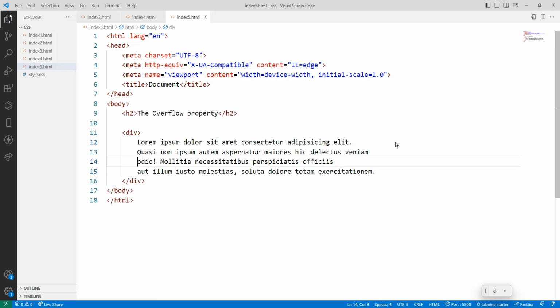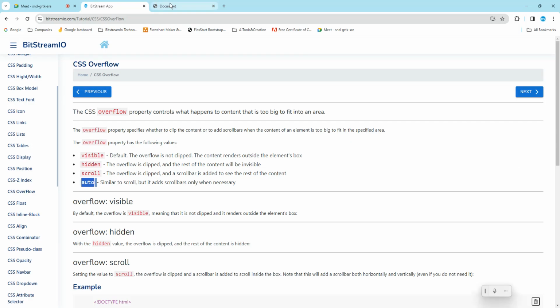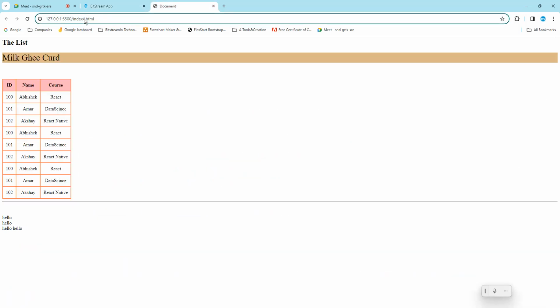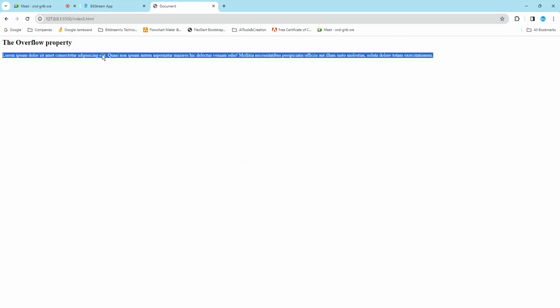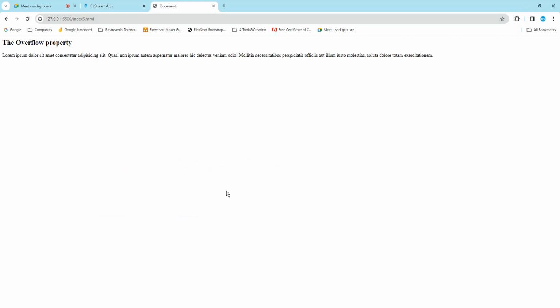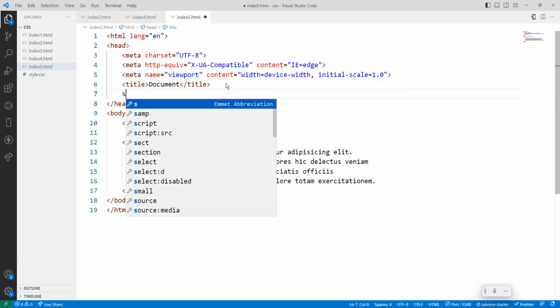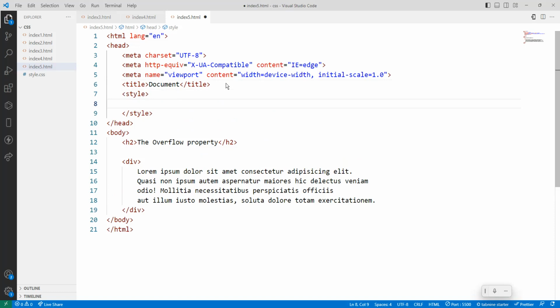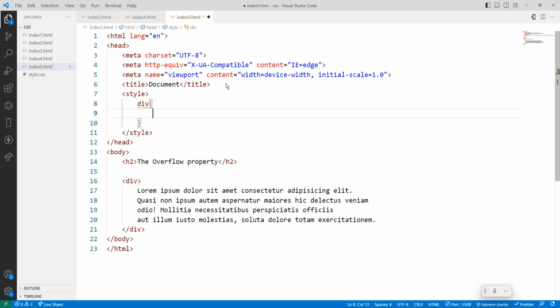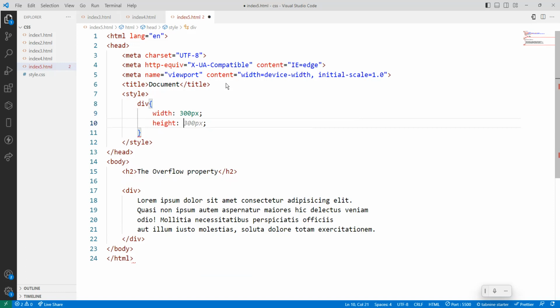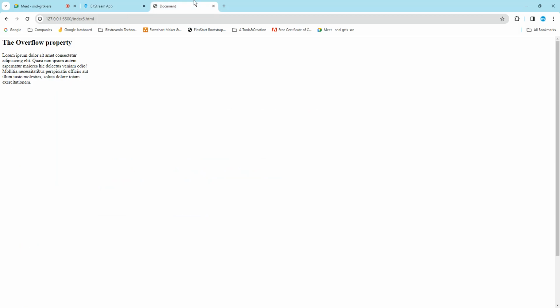Save it. Okay, fine. So then if I do go for the browser, we'll go here, index, fine. Okay, so this is the dummy text. So I want to work on the display property. For that, I want to go for the style, and I will write a style for the div. I will need a width of 300 pixel and the height of 200 pixel. Save it. We'll go here. So it is looking like this.